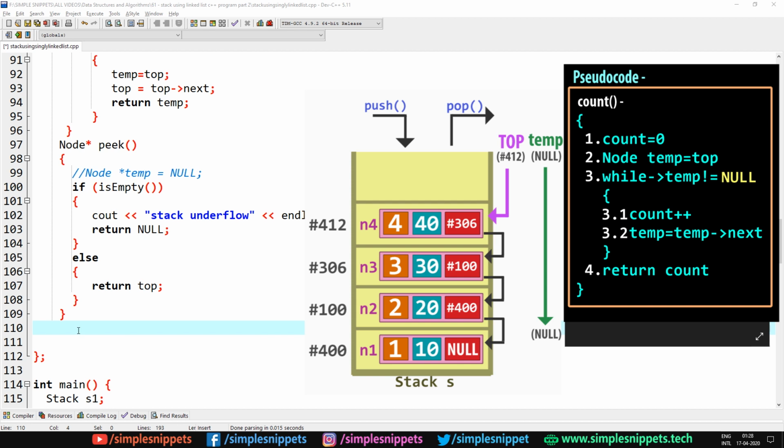So we are running this while loop till temp is not null. When the temp becomes null, we have to exit outside this loop and then we will simply return count, which will have count of 4. So pretty basic. The syntax is also going to be simple.